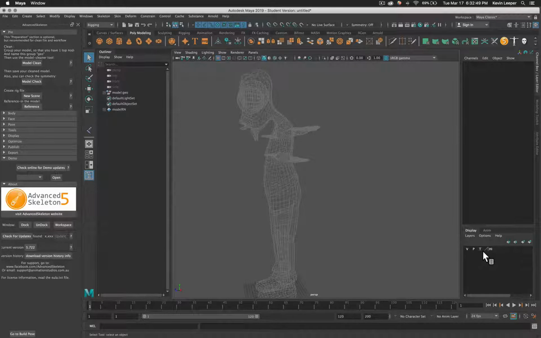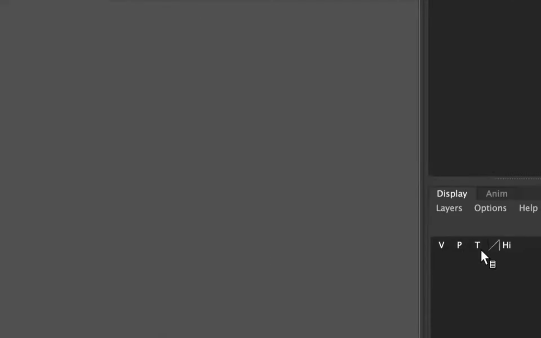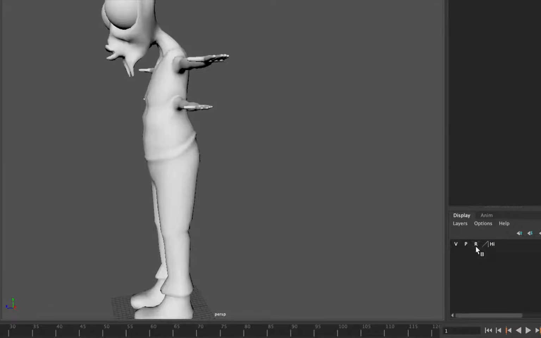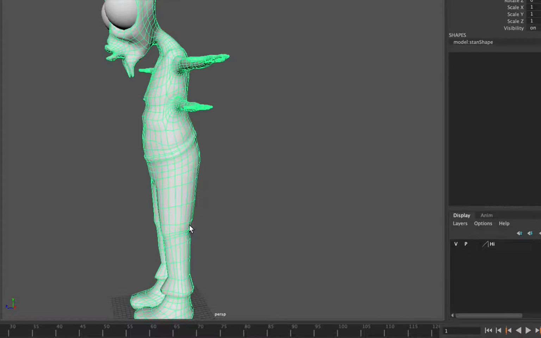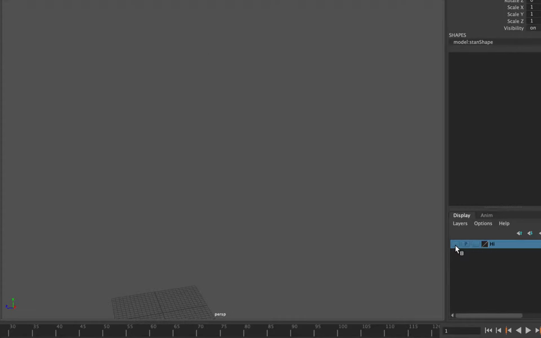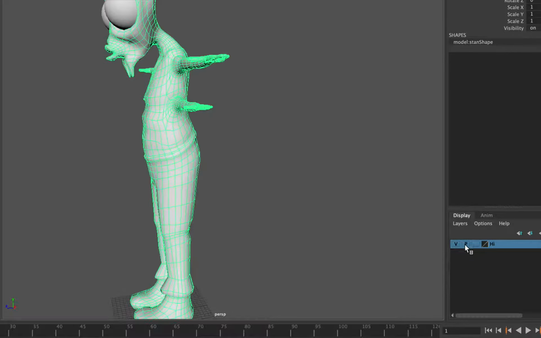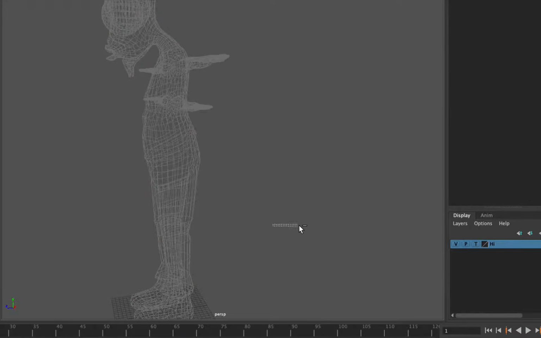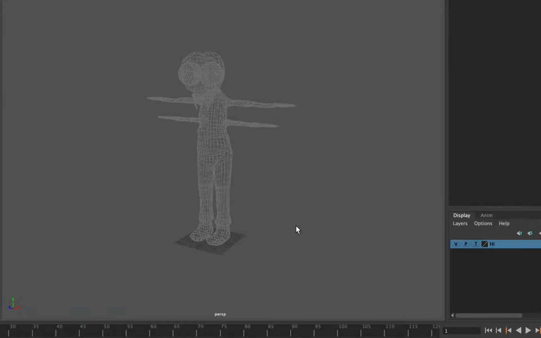This is the main button you want to look at. This is template, and this is how it's viewed. So this is a reference, so I can't select it when it's in R, and then when it's not R, I can select it. So template, reference, and then just a regular object. This, I believe, is visibility. I can't remember what P refers to. I'm going to keep it in template for now. And so that's kind of how it comes in.